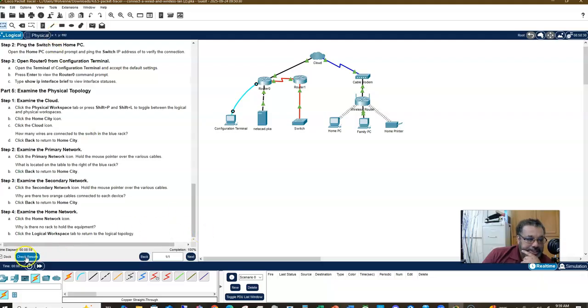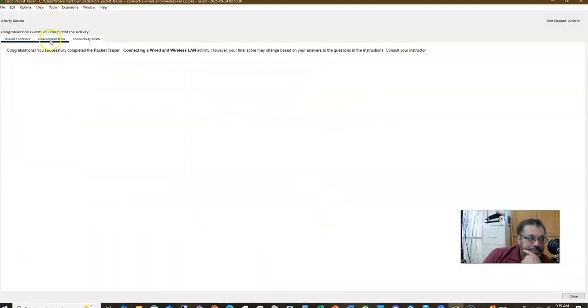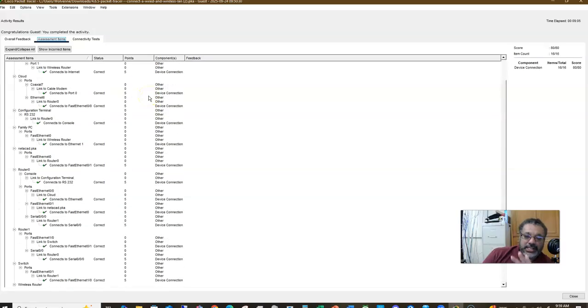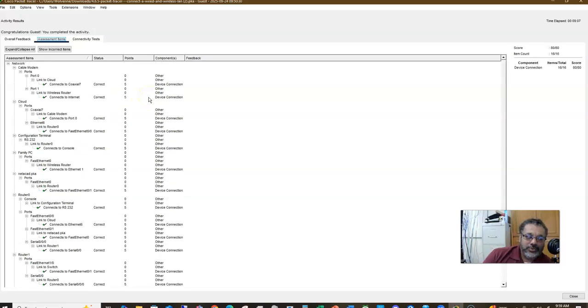And that completes it. As we see, we're at 100%. And remember, sometimes I go beyond what the lab says, but you're just doing exactly what the lab says. You just follow step by step. So we got 80 out of 80, and that concludes CCNA1 Packet Tracer 4.6.5, connect a wired and a wireless LAN.